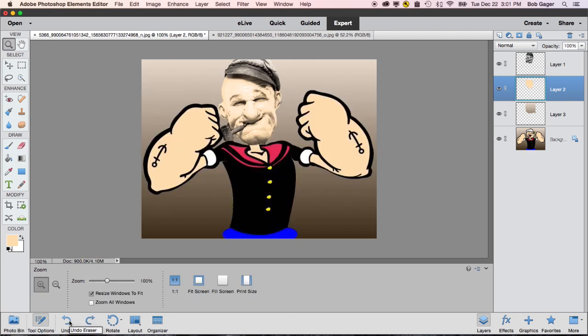So Gary, that's the steps to bring a face in from a picture of a real person, drop it on top of a cartoon, and change the coloring of the face to match the coloring of the skin tone in the cartoon. Hope that helps.